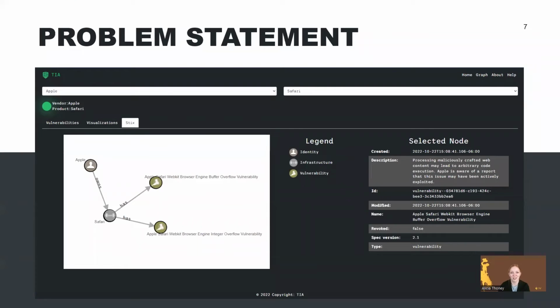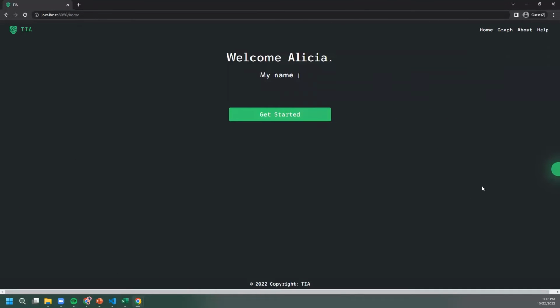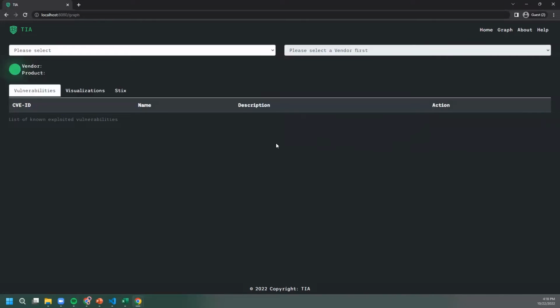This research involves the development of a web application that compiles and graphically displays vulnerabilities associated with a specific software or hardware configuration. To truly understand the capabilities of TIA, let's go check it out. Currently, this application is running locally, but we have recently developed a Docker container for this application as well. When you first land on the TIA homepage, you'll see this cute little message. TIA does stand for Threat Information Assistant, and we'll head over to the graph page.